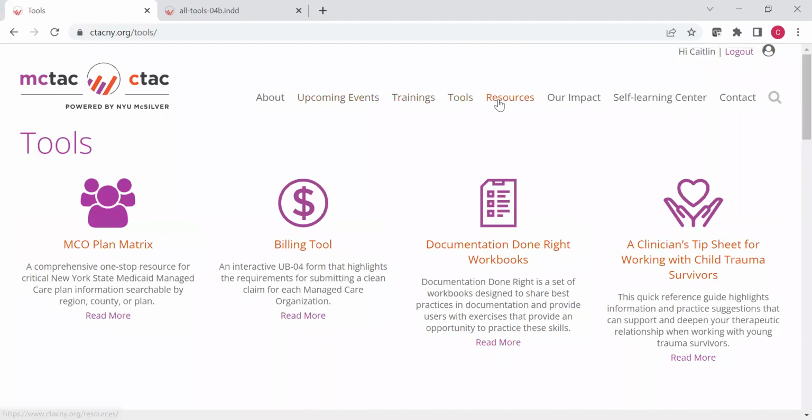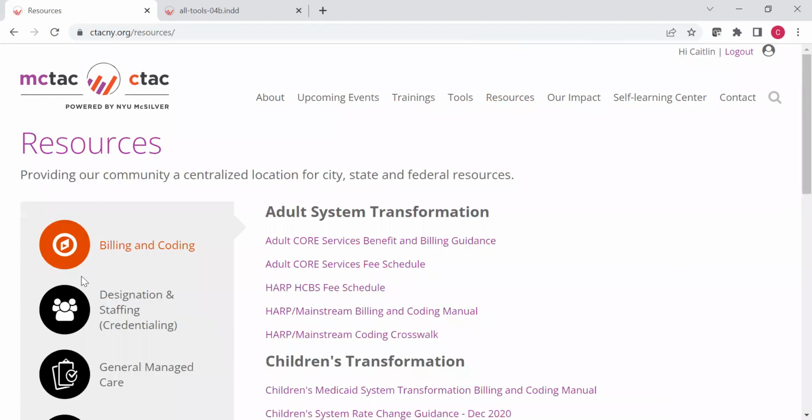Continuing on, we've got our resources section. This is an area where we've got a centralized repository of state, federal, and city resources. This is where you go if you're looking for state guidance or a manual and you're not sure where to find it on the state websites, etc. You can look for it here.